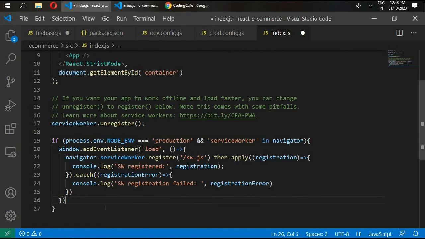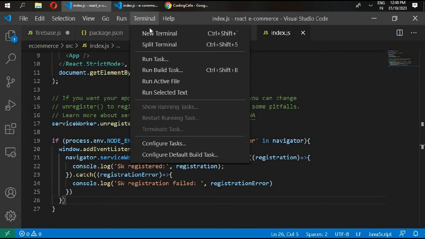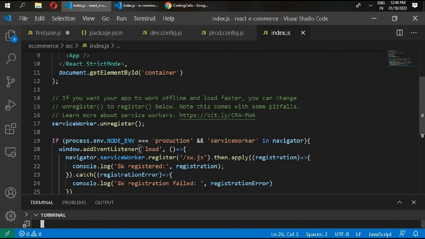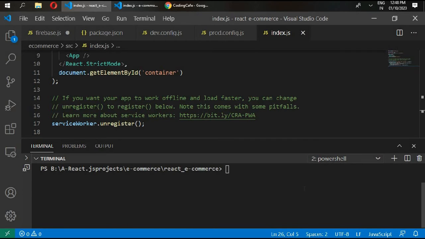So till now we have written our code for our service worker registration. So with Webpack, the service worker registration becomes very easy. Okay, so save it and open your terminal and go to your project folder and then type npm run dev-server. Now we are running our dev server, so npm start will not work here. Enter.